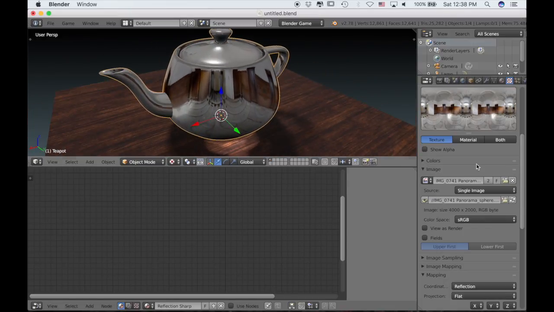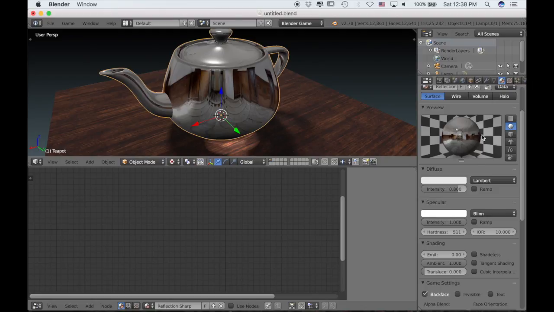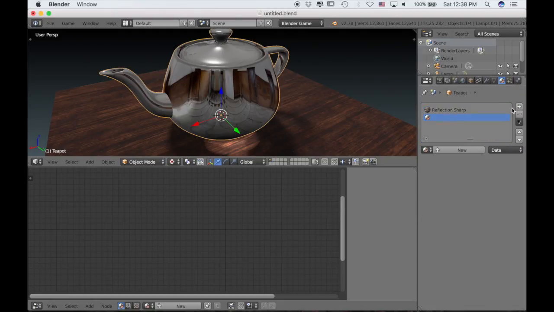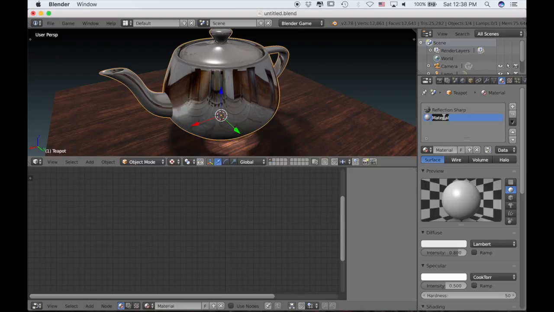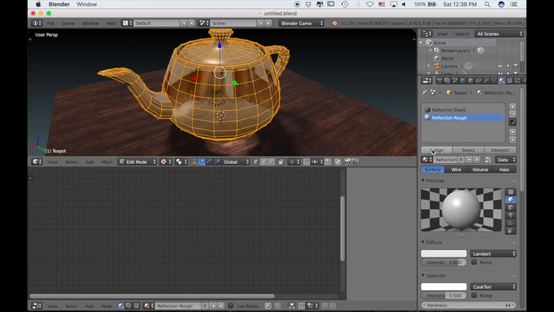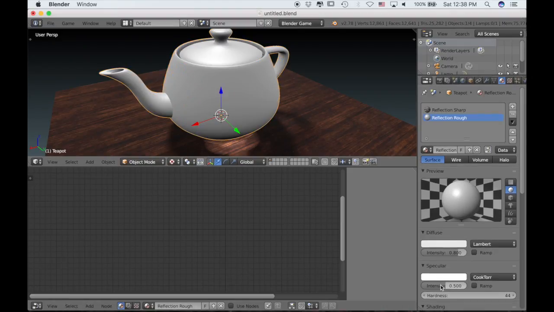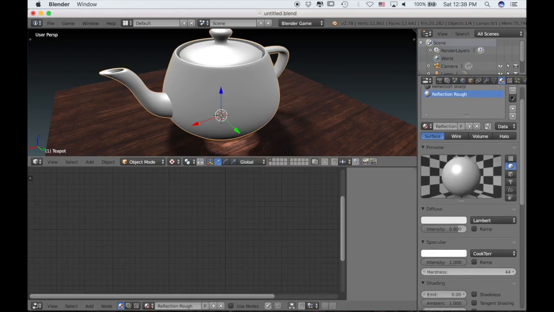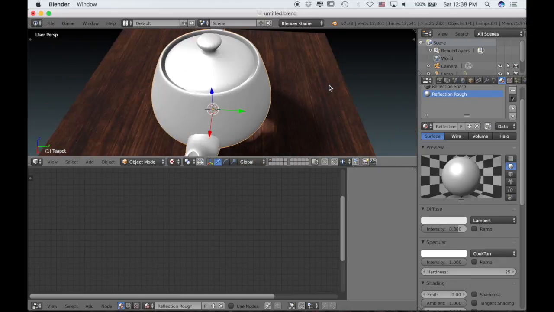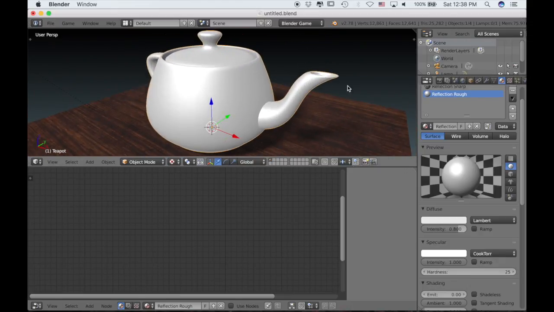And I'm just going to be using the same HDRIs that we have been using that I started with in the first part of the series. Now the second material will be called reflection rough. Okay, so let's maybe apply it so that we can adjust the specularity. I'll take the intensity all the way up, and the hardness I'll set kind of low, maybe a value of 25. That should work pretty well for a rough reflection.